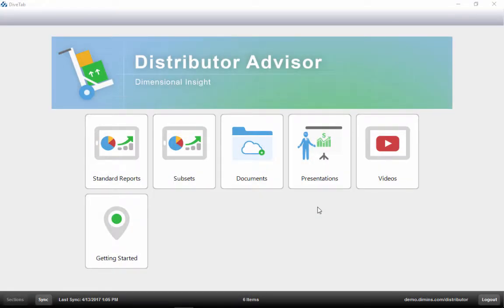The Distributor Advisor, built using Dimensional Insight's Dive Tab technology, allows a distributor to see all the information they need to run their business, analyze it, and focus on what's important so they can make critical decisions. From the menu page, we see several areas we can access. Let's look at the Presentations area.